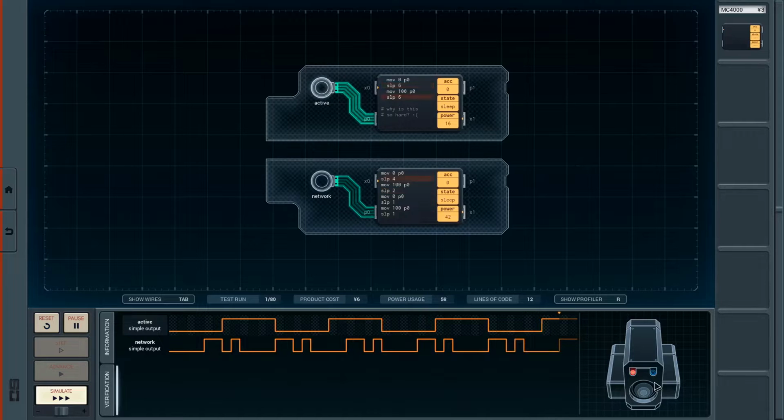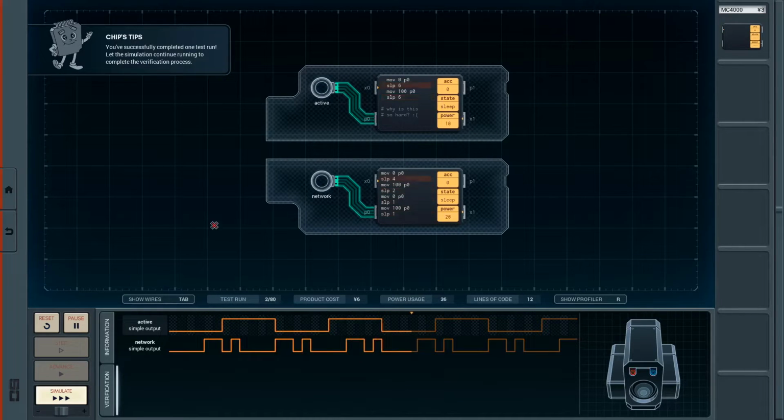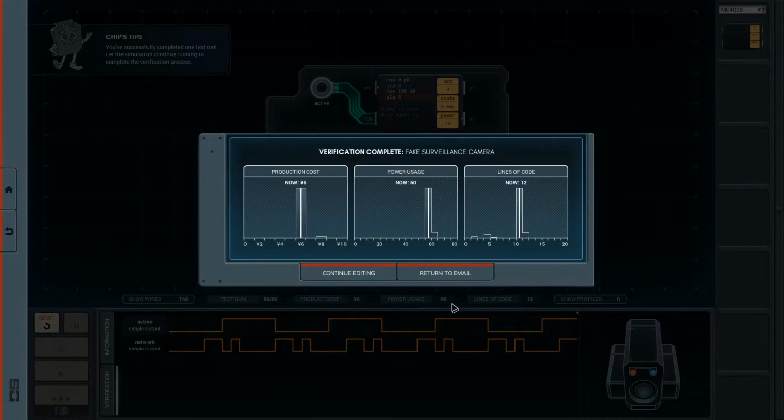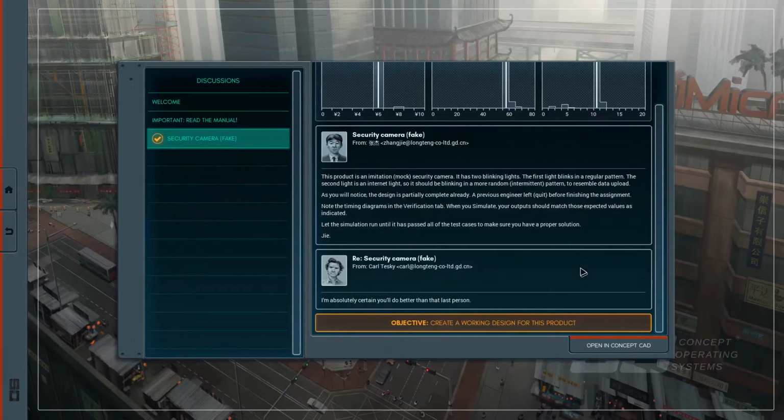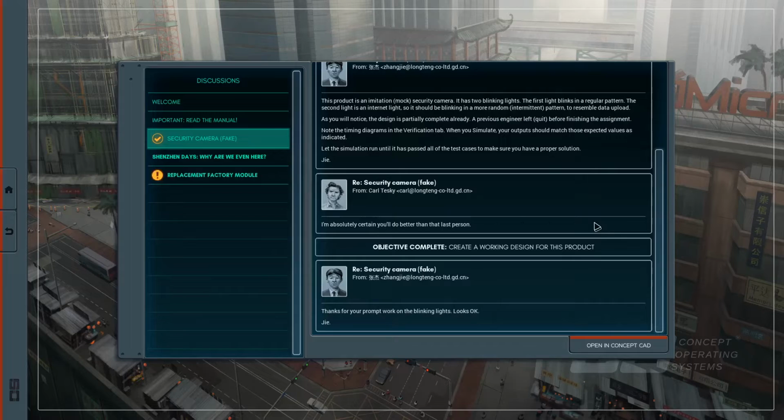Alright, blink, blink, blink. I've successfully completed one test run. Let the simulation continue running to complete the verification process. Power usage, huh? Alright. So it can be done with less code, of course. I haven't learned the language enough to know how to write the second one of those more efficiently. That sounds fine. I get an idea of the flow of this. Thanks for your prompt work on the blinking lights. Looks okay. Yeah, alright, cool.